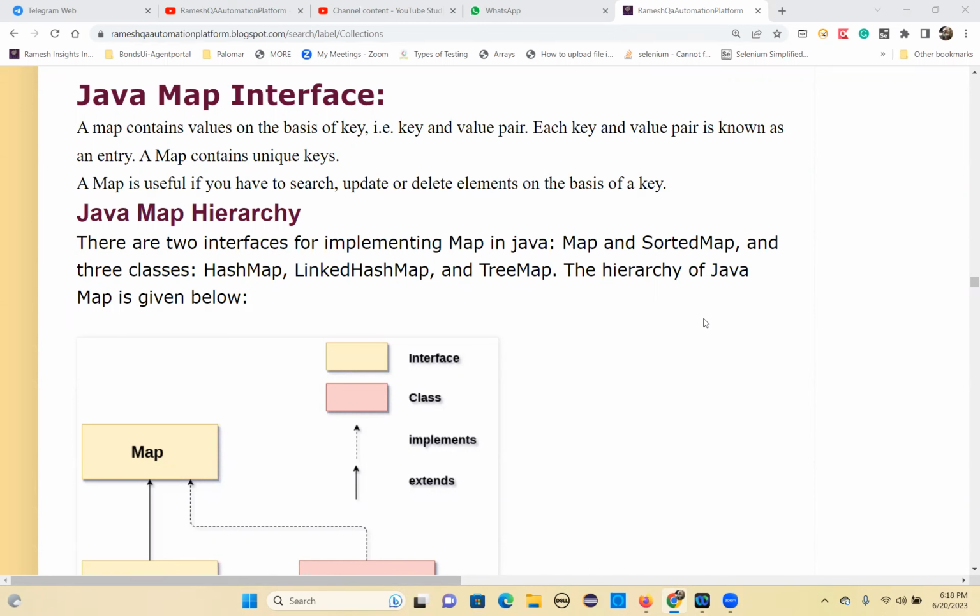A map is very useful when you want to search, update, or delete any element based on the key. Then you have to go for a map. So if you want to search key based, then this is the best approach.